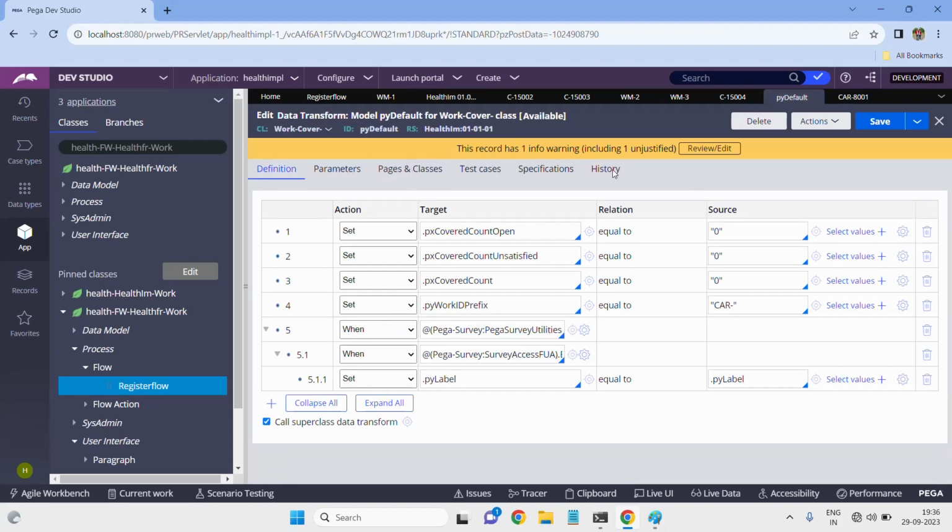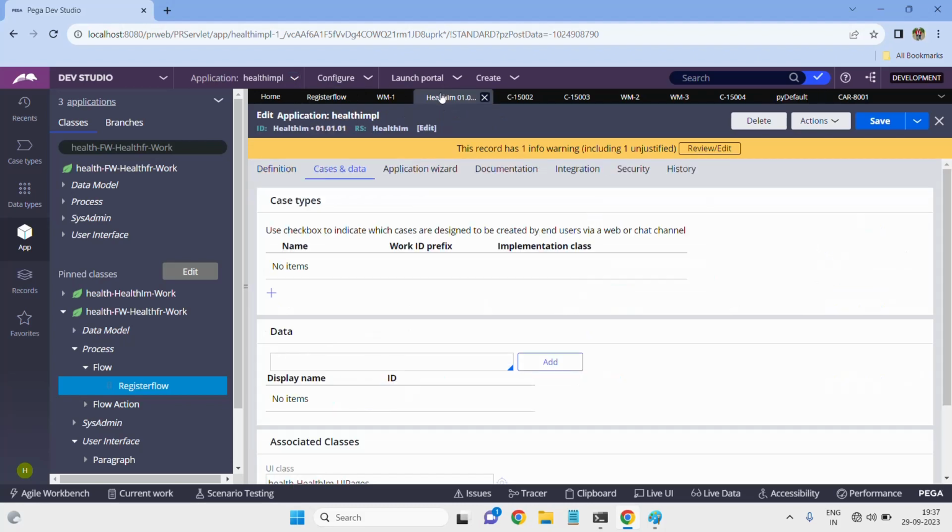There is a default data transform, called py default data transform, which is responsible for holding py work id prefix and py id. All these are the same. This property holds the work object id, and here you change the name, then the py work id will be changed. Now save it. After saving, this is done. These are the two ways. Now I can show you at an advanced level.